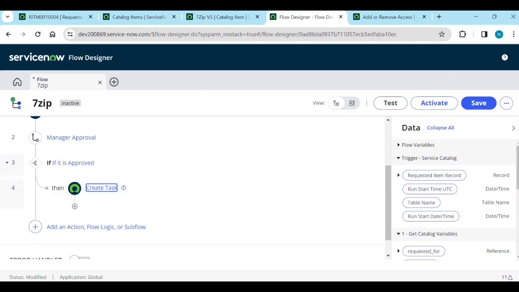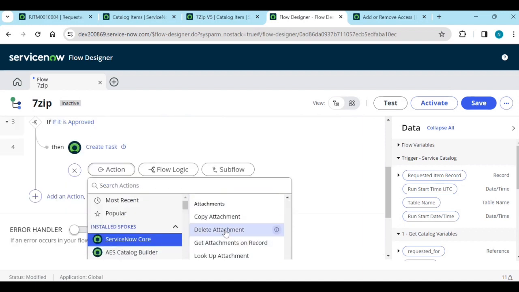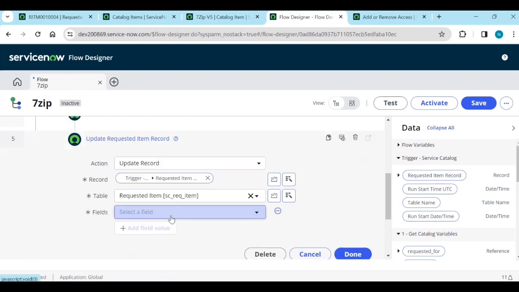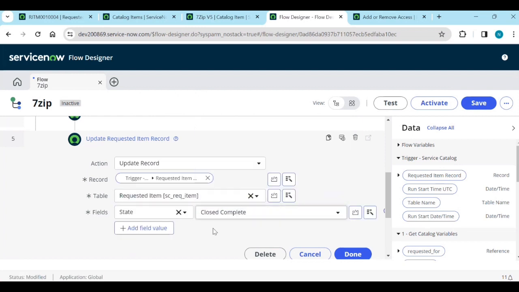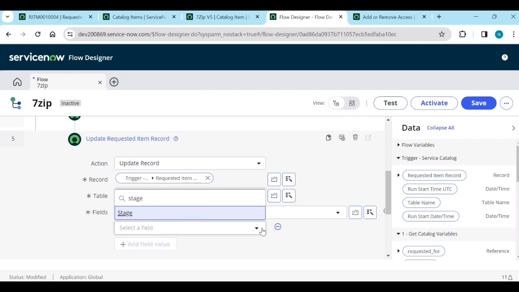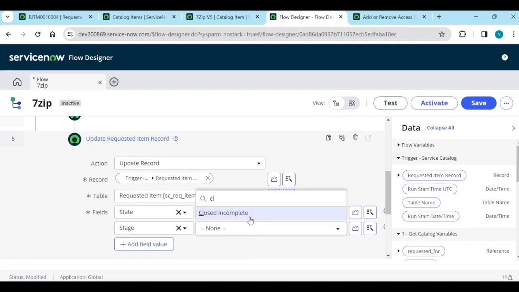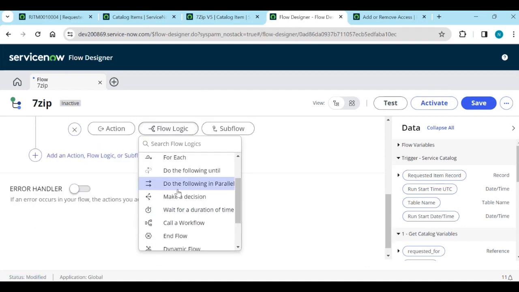After that, you need to update the requested item record. Once it is done, update record. Which record do you need to update? The request item, same. State is close complete, stage is completed. Done. And then you need to end the flow.